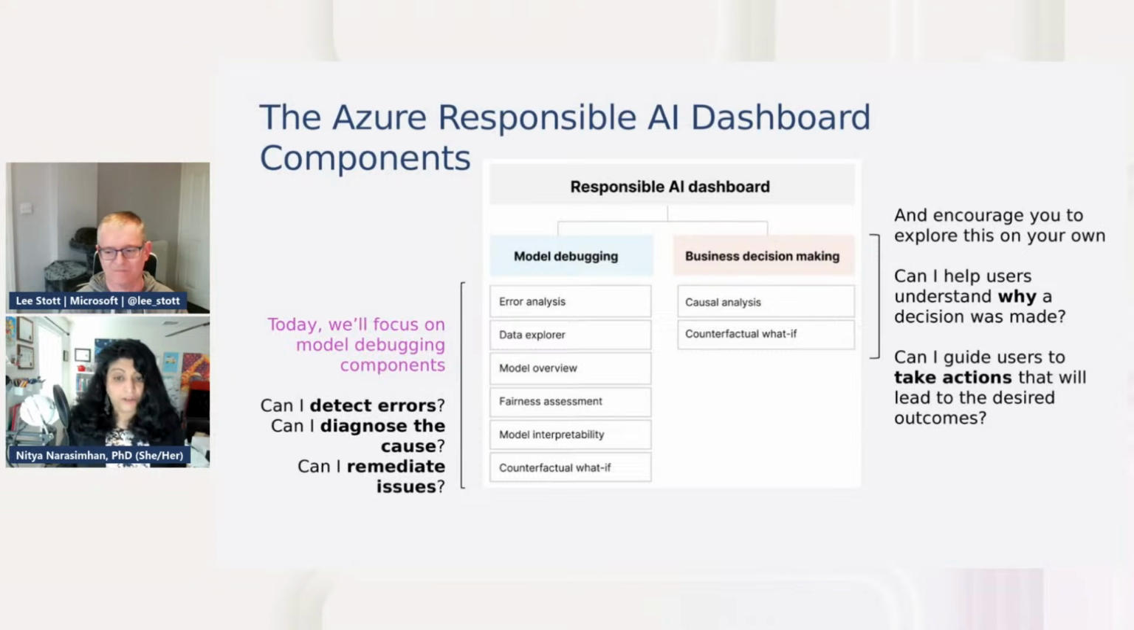Can I diagnose? Can I remediate? And you'll see that list of tools. Error analysis, we talked about. Data exploration: how do I know the characteristics of my data? Model overview: you're looking at performance of the model. Fairness assessment, interpretability. Business decision-making, saying, okay, I've made a decision. Now I want to know how the prediction of the model impacts real users. What is that decision doing?